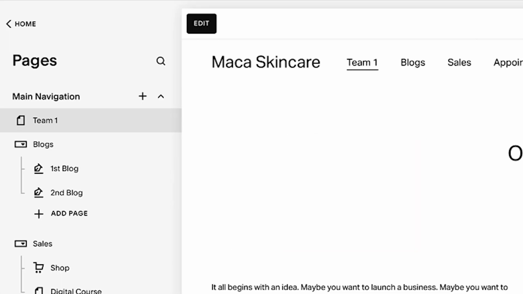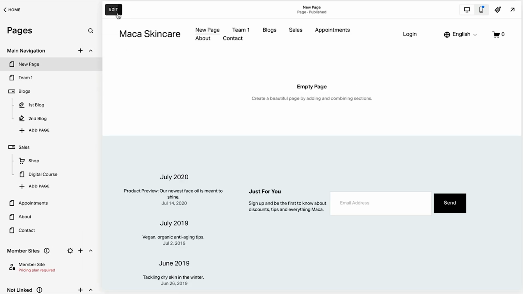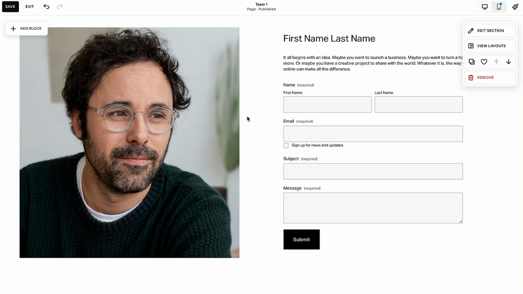You can also create a blank page layout by selecting Blank Page after clicking the plus icon. Once you finish editing your page, be sure to save your changes.